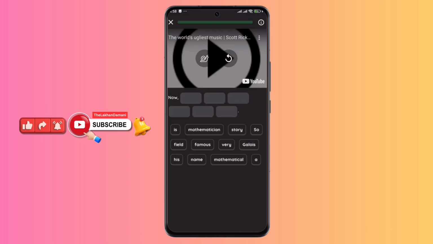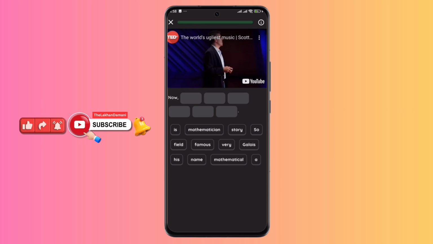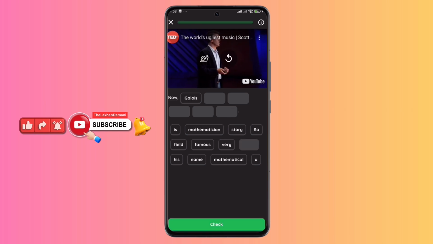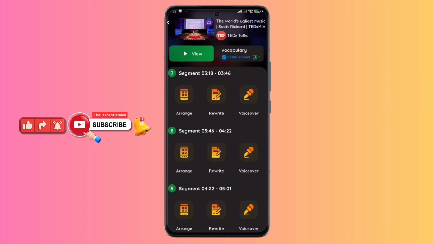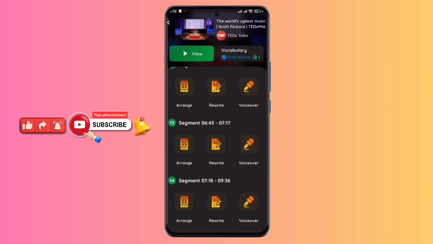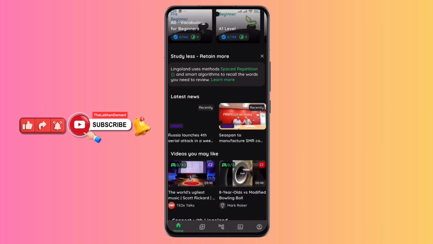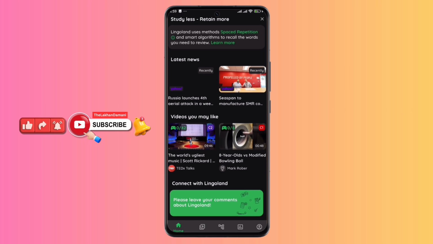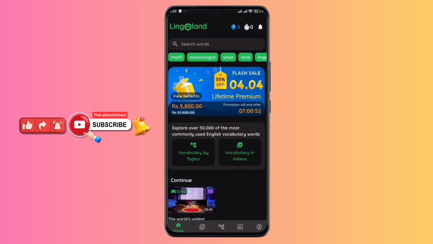Arrange is where you have to simply select words. Lakhan was a very famous mathematician. He's famous. That is correct. All right. So now that's how you have to do this. Well, I'm just giving you some exercises on how to do this, but later you have to do it at home. Moving back here, you have more different latest news and latest videos and what else?